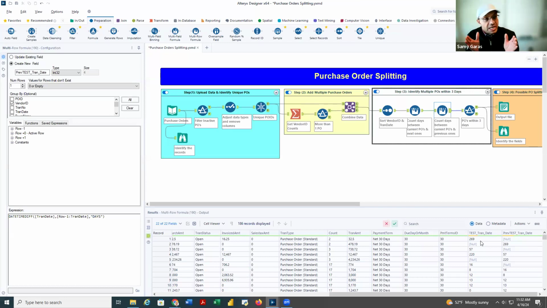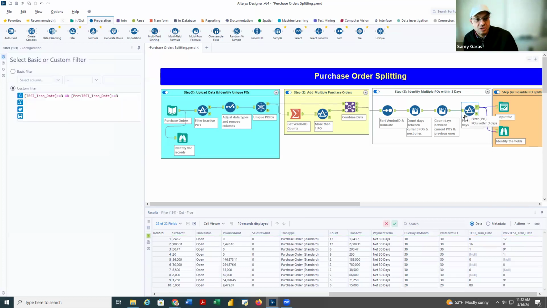Now I need to calculate the gap of a 3-day period. One before the transaction date, and I assume one after the transaction date, and this is what I'm going to use in the filter. I say, give me the test transaction date, which is the new column here, that is less than or equal to 3. So I talk about 3 days here, or previous test transaction date less than or equal to 3, any one of them. And then where do you get this one? It's the filter that you use in preparation, and you customize the filter, and then you put it.